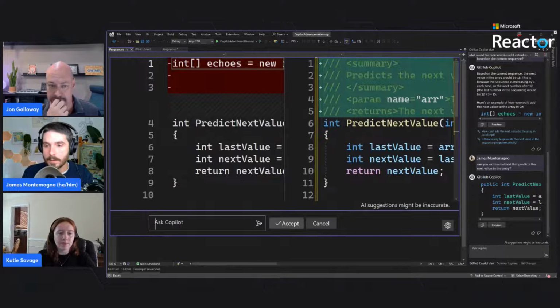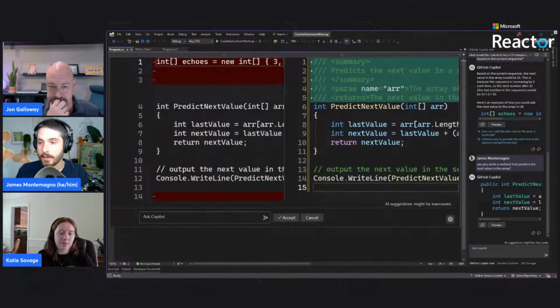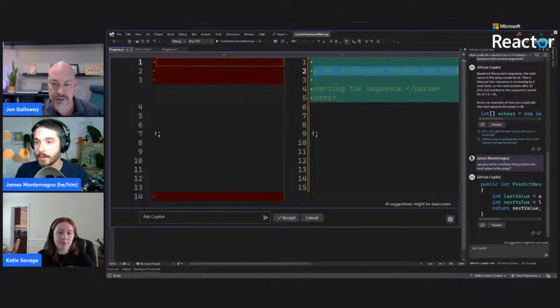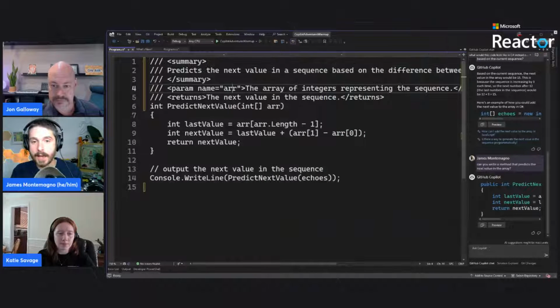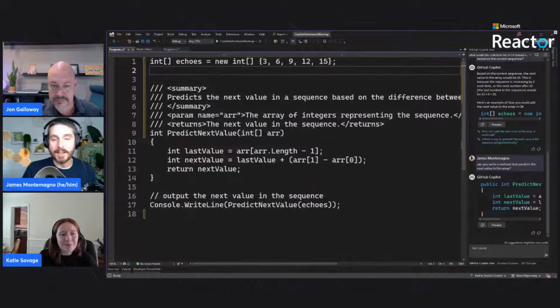Perfect. This is really cool. We can actually see inline what Copilot Chat is predicting and generating for us. It says it predicts the next value and the difference between the first two values. So it's going to add those in, and I'm going to accept that. It's going to add these comments in here, which is cool. I do note that it seemed to have deleted my code in here.